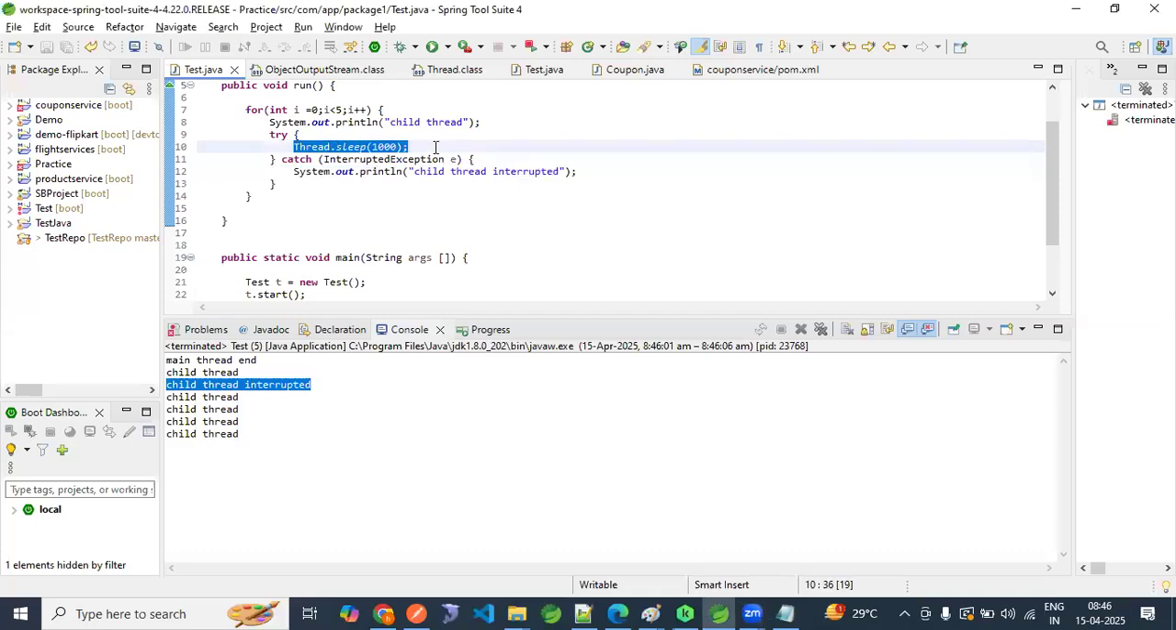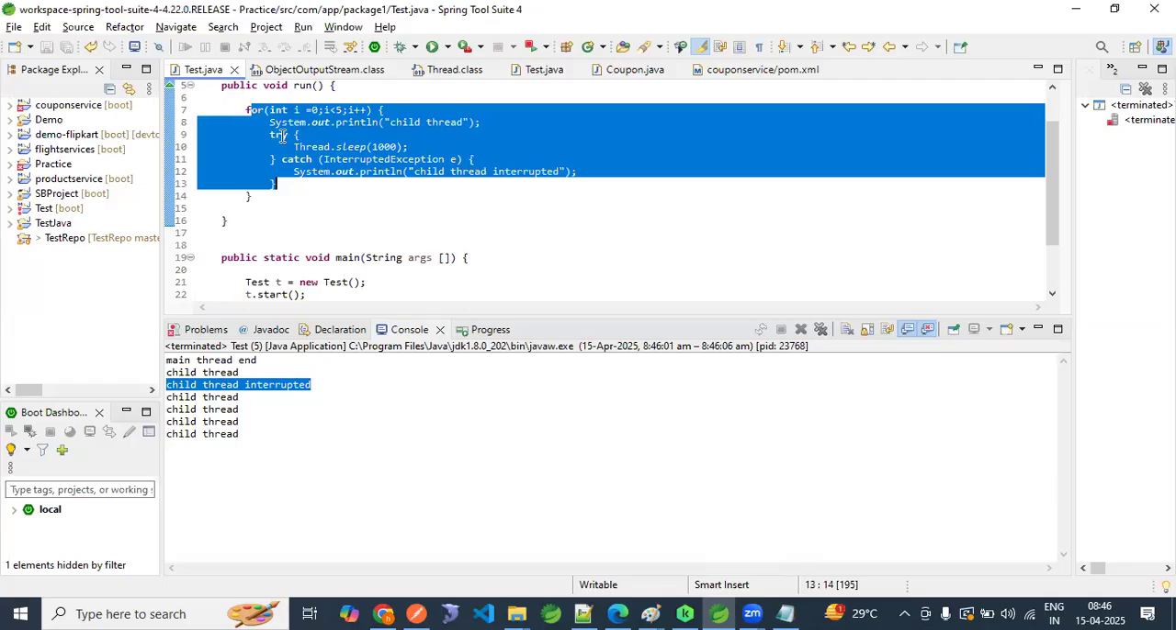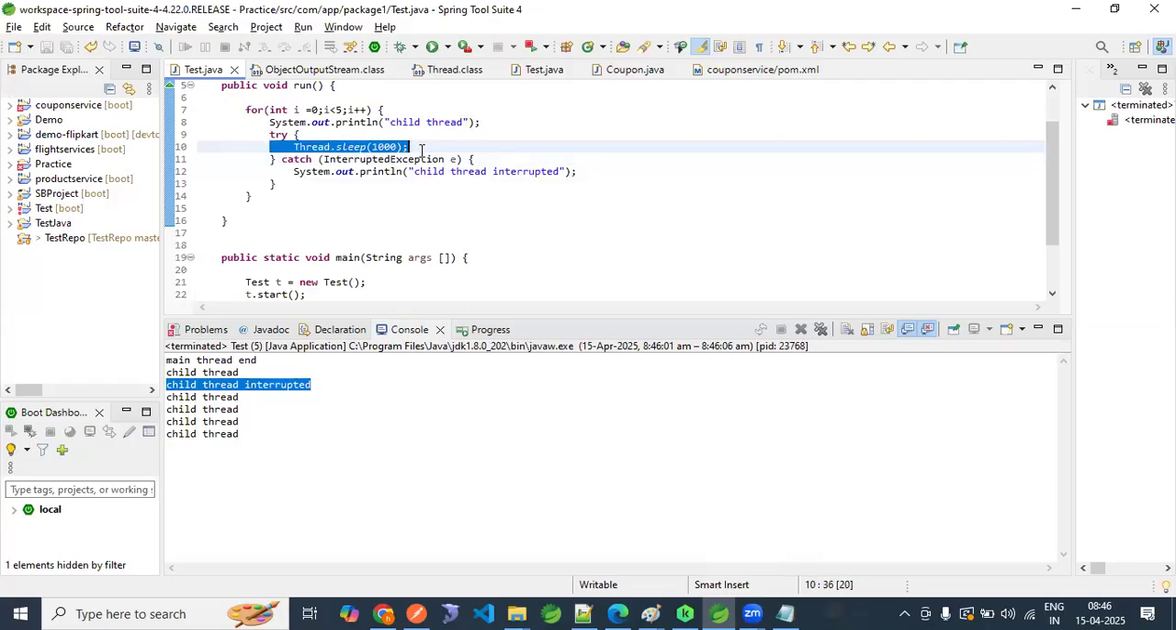If we are not using this line, thread.sleep, we are not able to see the immediate effect of interruption. But if I intentionally make this child thread sleep by using thread.sleep, then the interrupt method will be called. Okay? The interrupt method will be called.